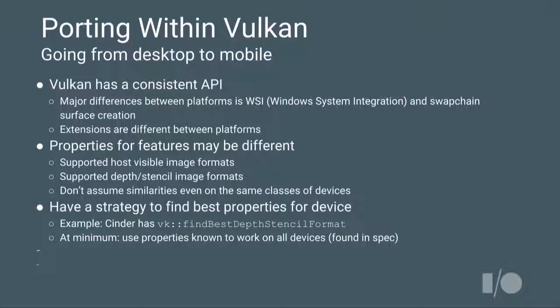The other thing when you're porting is to have a strategy to find the best properties for that particular device. An example of this in Cinder is that we have a function called vkFindBestDepthStencilFormat. The reasoning for that is that on some of the devices, the best one was 32-bit float, while others only supported 16 and 24-bit integers. Or at minimum, you can use properties that are known to work across all devices.